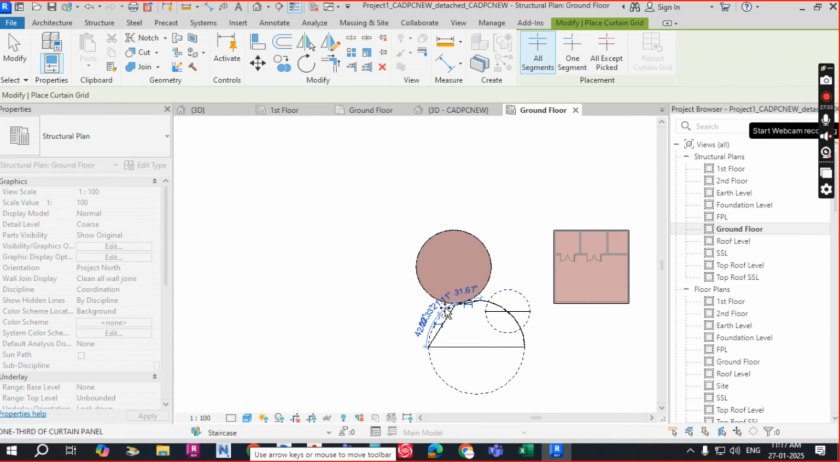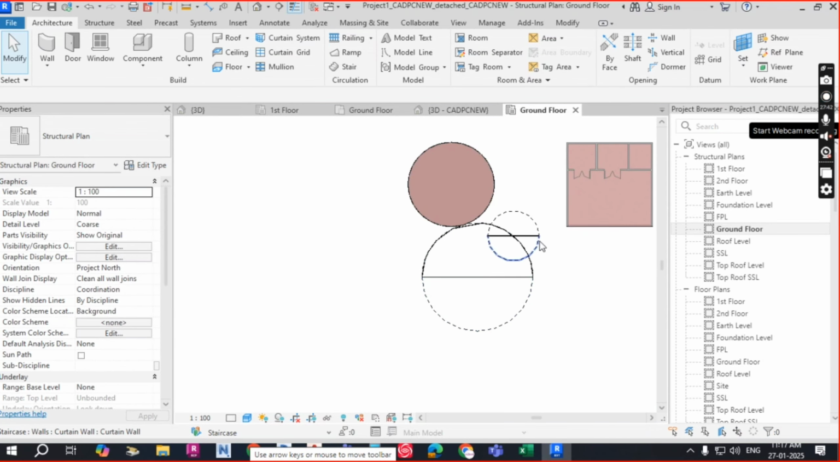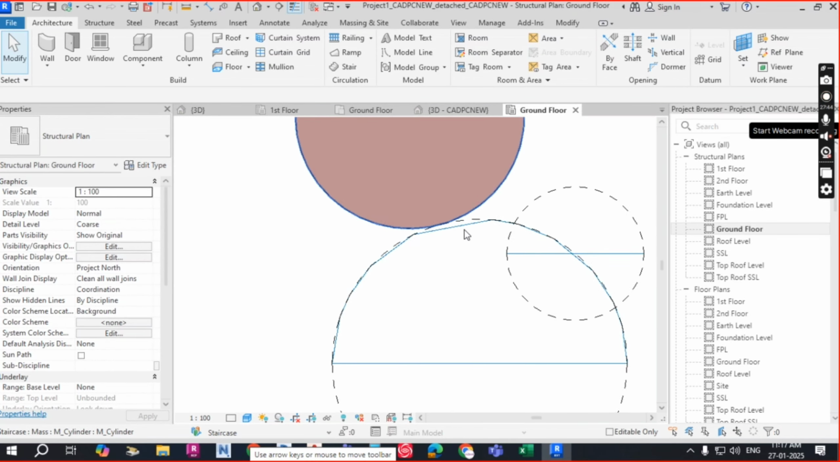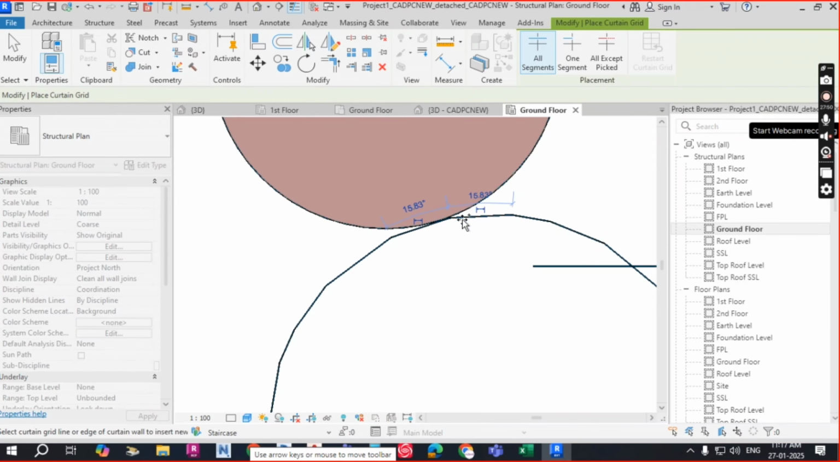But manually, how much time is it taking? It's taking a lot of time. Right now you can see the half part of that curtain system has been done. Again here you have to put the curtain grid, and only then is it going to become a circle. So manually you have to place all the curtain grids, then your circular shape is going to be visible.